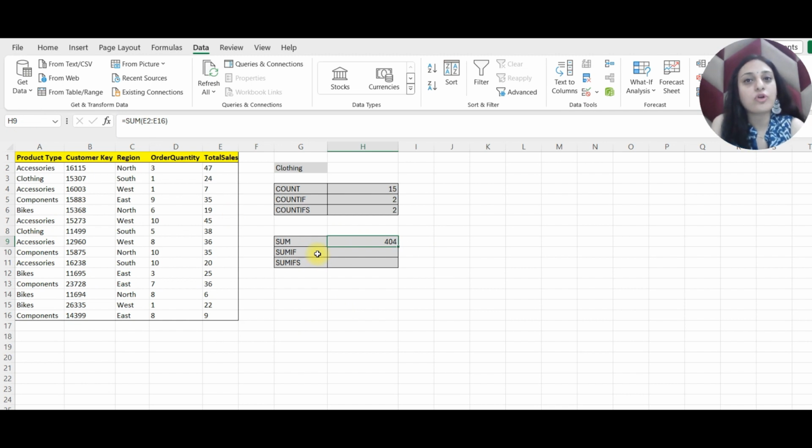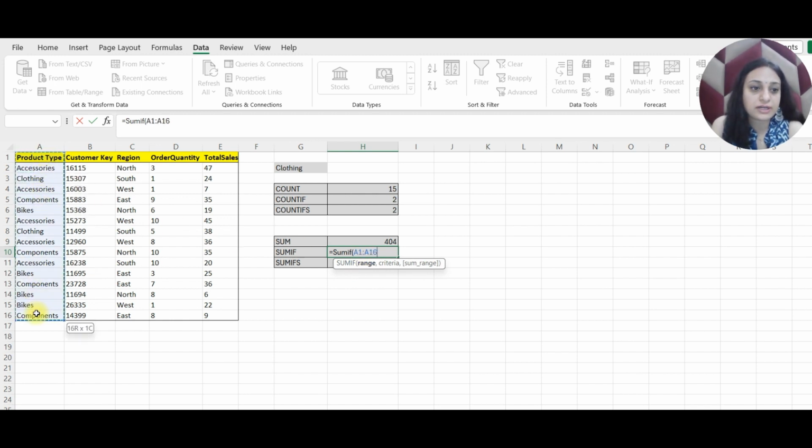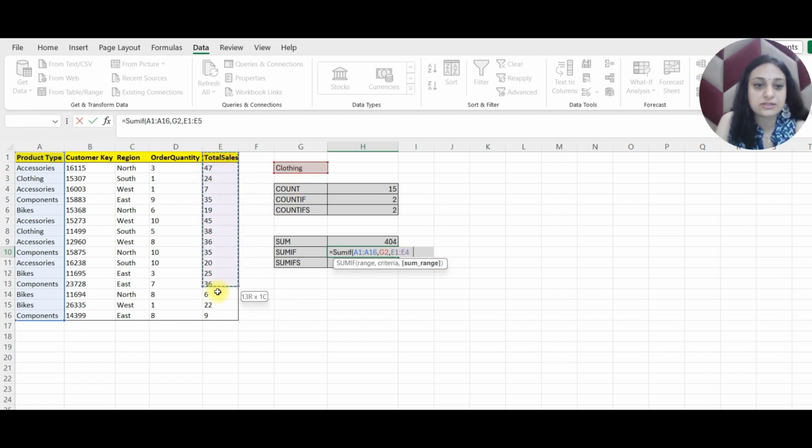But what if I want to apply any criteria? So I want to calculate the sum of only the clothing product type. So I'll mention SUMIF bracket. Now it's asking for range. I'll select the range where I want to apply any criteria or filter. So if I want product type, I'll select product type and my criteria would be say clothing. Let me give a reference here for this cell, and sum range is total sales. So I want the sum of the sales column where product type is clothing.